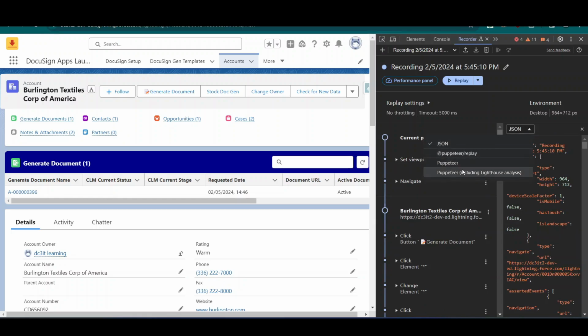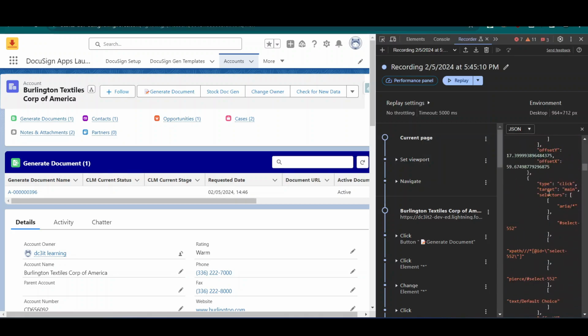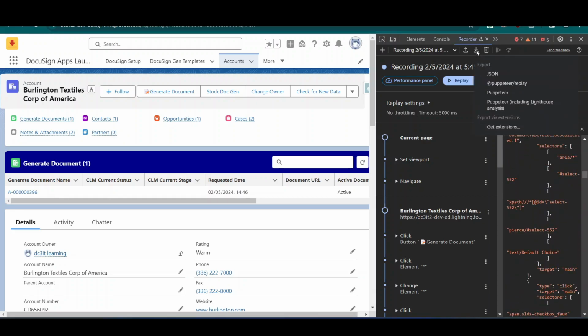JSON, Puppeteer. Puppeteer is a JavaScript library for testing scripts, and this now allows us to record our steps and put them in a format that we can export out as JSON or Puppeteer or these other formats. What does that allow you to do? Well, you could create a repository of your scripts, dates, times, names, etc., whatever you wanted to do here.